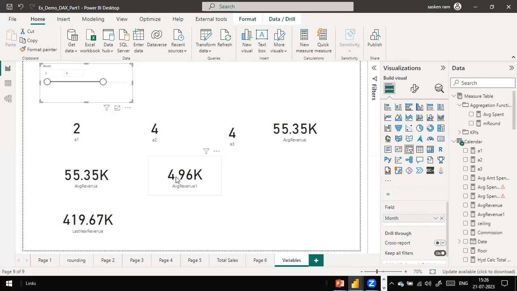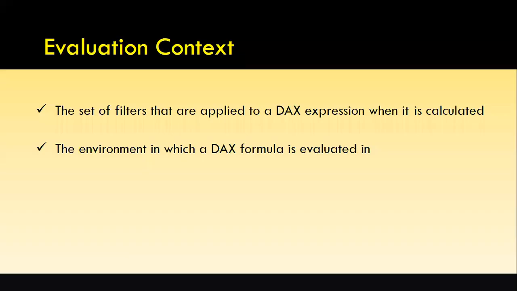What is the average revenue? What is the total revenue? That is what it shows us. The evaluation context is nothing but the set of filters that are applied to a DAX function when it is calculated. Apart from this, there is another definition: the environment in which a DAX formula is evaluated.